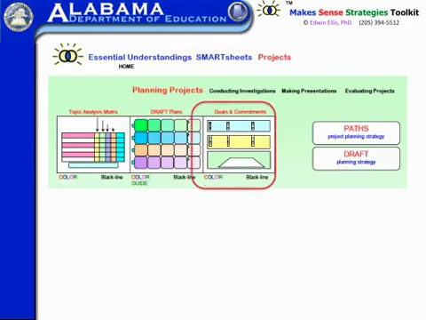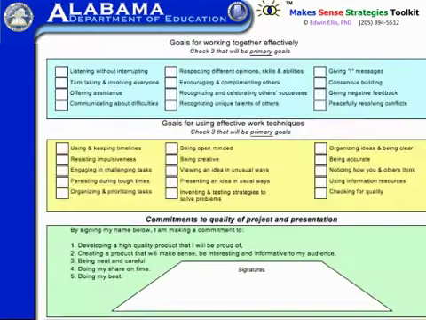Now, another one that I really like from planning projects deals with goals and commitments. And so, for an example, there are 2 primary areas of goals that students can look at. And the first deals with goals for working together effectively. And these are things like listening without interrupting, turn-taking and involving everybody, offering assistance, communicating about difficulties, respecting different opinions, and so forth. And so what we have each team do is to review what these various options are and then check 3 that reflect what their team's goals are going to be.